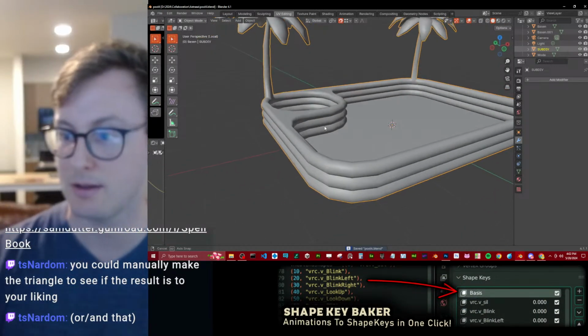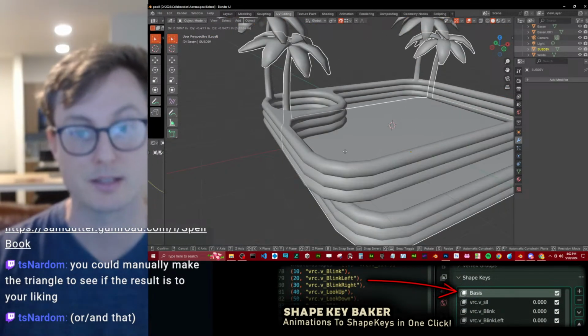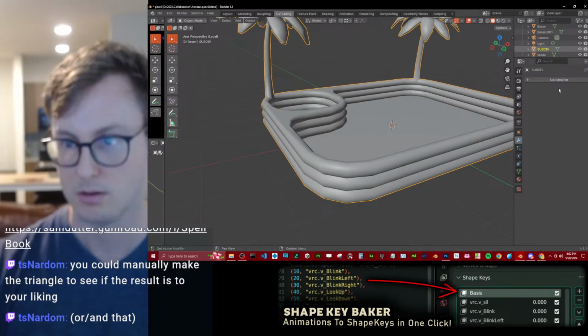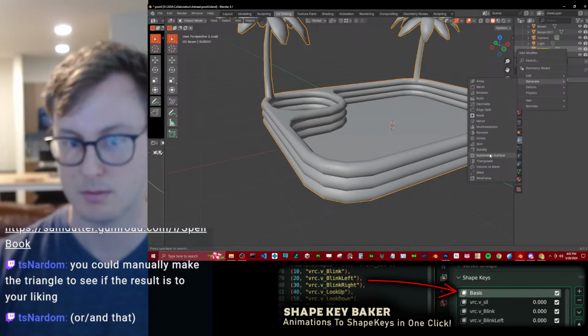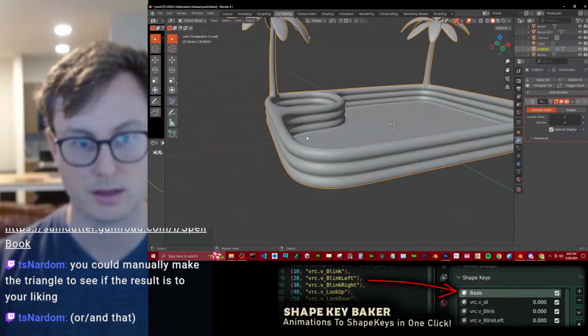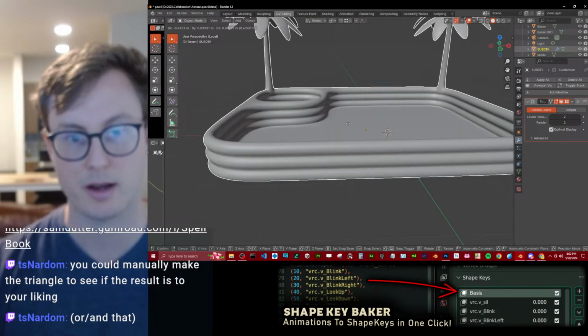Manually make the triangles to see if the result is to your liking. Exactly, I think manually making the triangles is a good way to go. But I think we can slap on a subdivision, and things aren't going to look too weird. So the subdivided version.